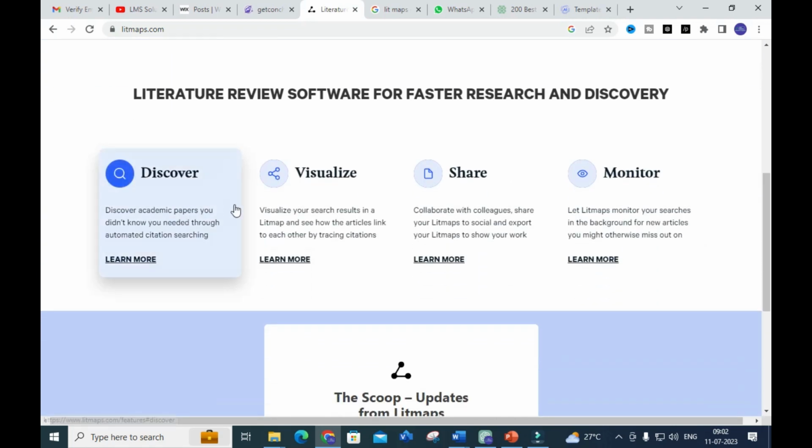There are 4 different options in Litmaps: discover, visualize, share and monitor. In discover, you discover academic papers you didn't know you needed through automatic citation searching. Next, you visualize your search results in a Litmap and see how the articles link to each other by tracking citations. This is what we have already discussed in Iris AI, so here also it will work. Next is share: collaborate with your colleagues, and export your Litmaps to show your work. Next, let Litmaps monitor your searches in the background for new articles you might otherwise miss.